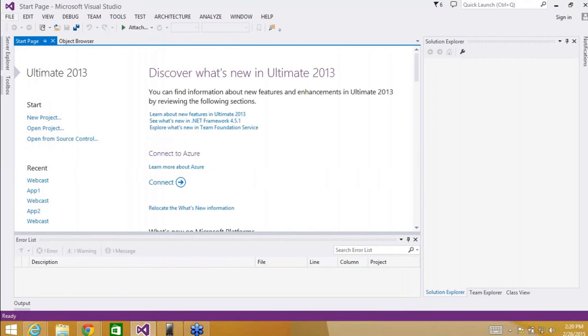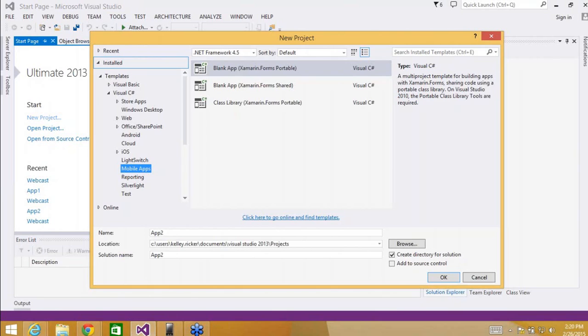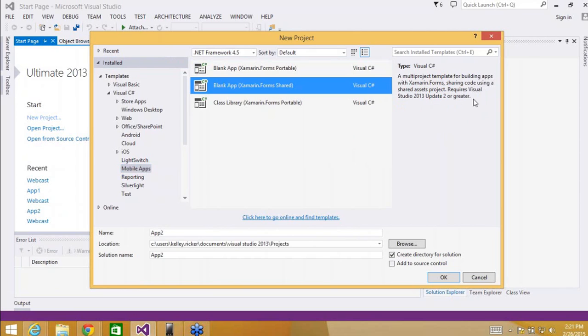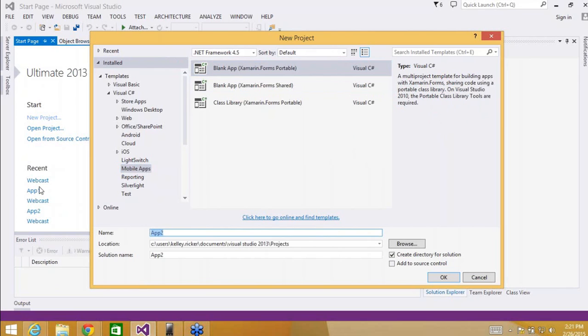So we're going to go up to File. We're going to do New and New Project. You'll see here under the list of templates on the left-hand side, there's actually a Mobile Apps tab. And within that, we see that there's the possibility of either a Xamarin.Forms portable project or a shared project. Over here on the right, it'll specify the differences between them. Now, they're mostly structural. There is one technical difference as well. For portable, you can use Visual Studio 2010 and higher. The shared project requires Visual Studio 2013 or newer.